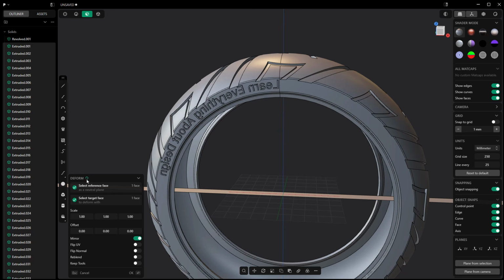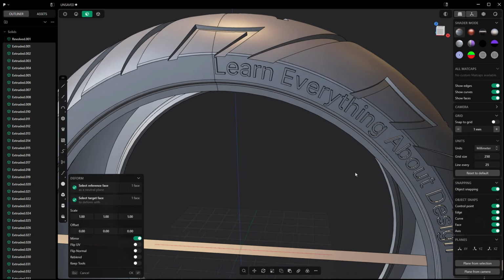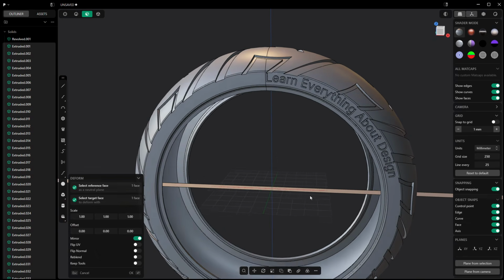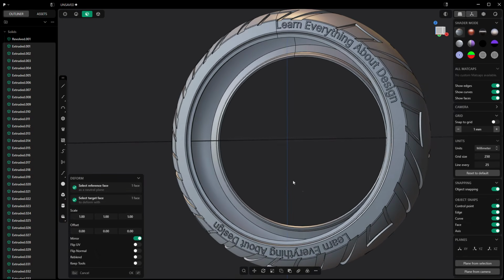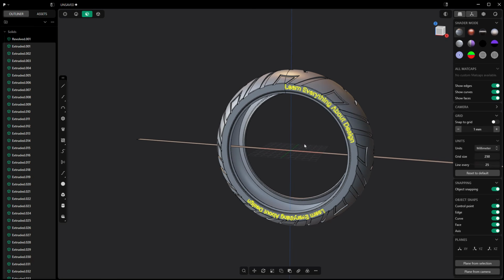Still calculating. There's a little green circle that's kind of spinning above deform. And there you go. Looks like I probably could have lowered the text a little bit. It's getting pretty close to the cut. That's okay. And there you can see that it's down there as well. All right, so it looks pretty good. So I'm going to right click to accept.